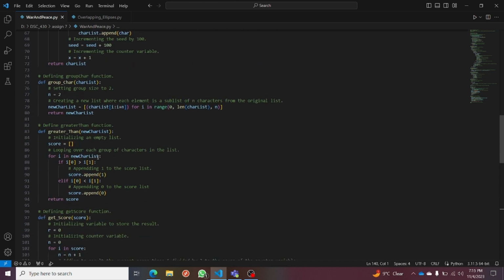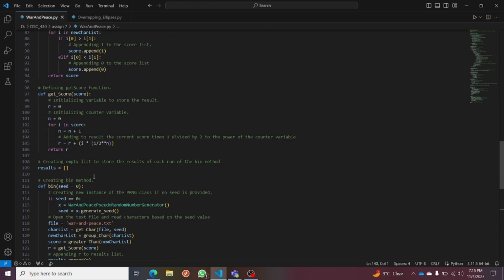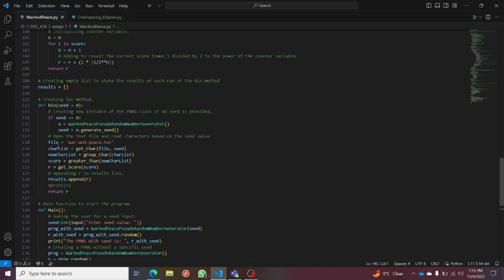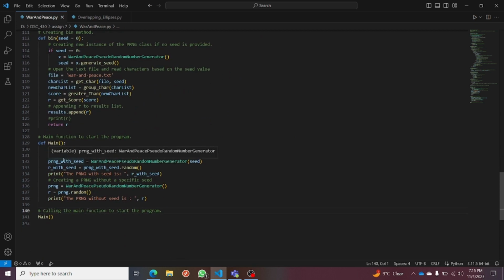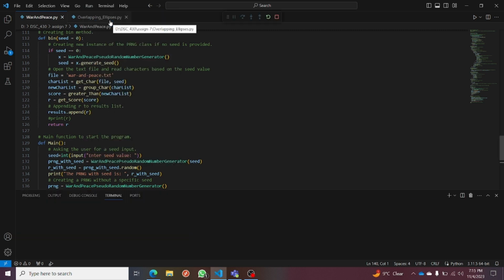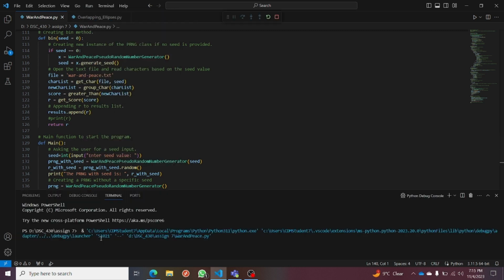It also has a groupChar function, a greater than function, a getScore function, a bin function, and a main function to start the execution of the program. When the program is run, it asks for the seed value to be entered by the user. It then gives two values: one using the seed, which gives a pseudo random generator number, and one without using the seed, which is also a generated pseudo random number.